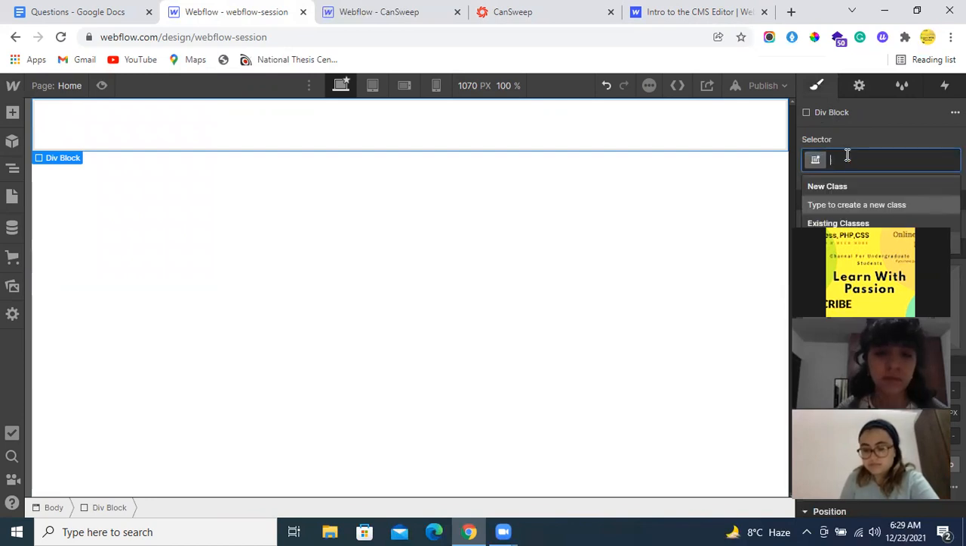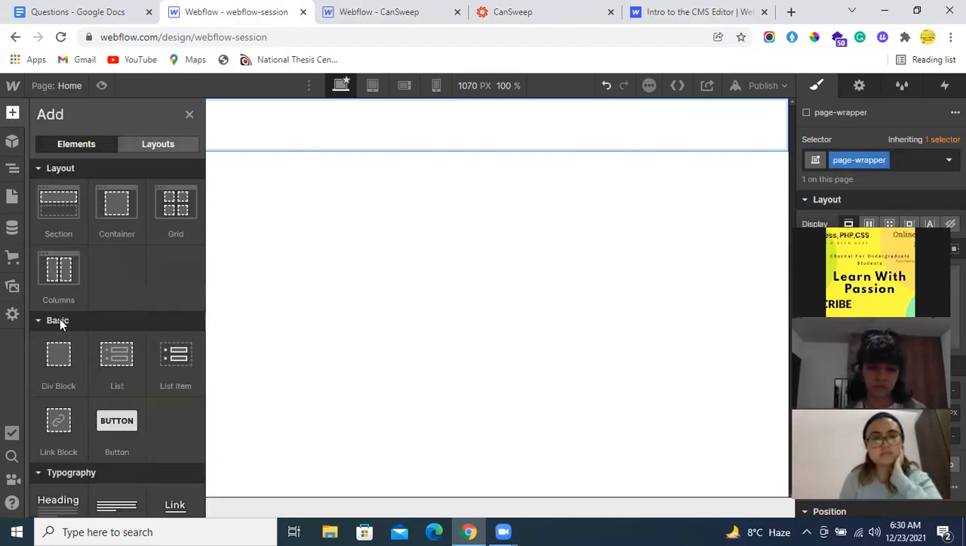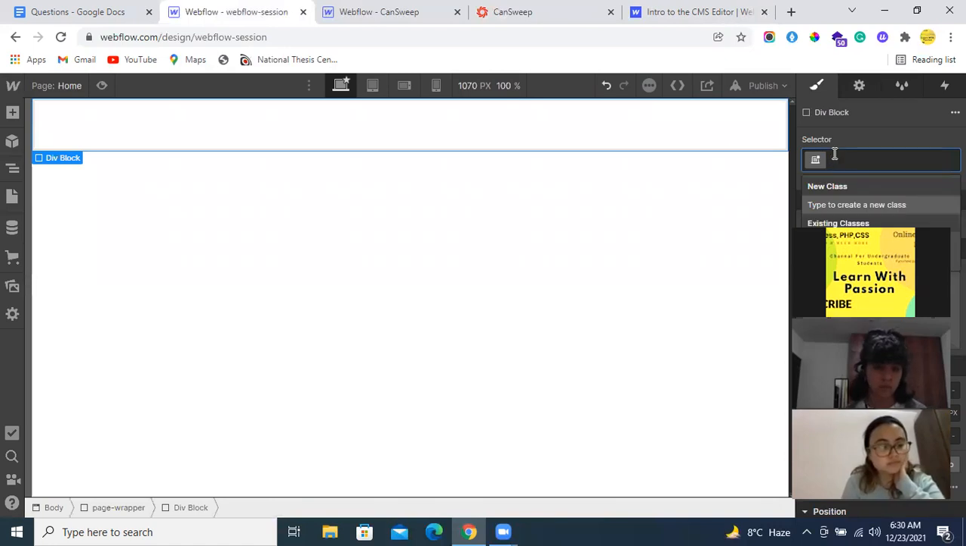I am just taking a div block and assigning a class to it, but like use some professional names. It's a page wrapper. Okay, and now I take another div block and assign another class named container. Okay.